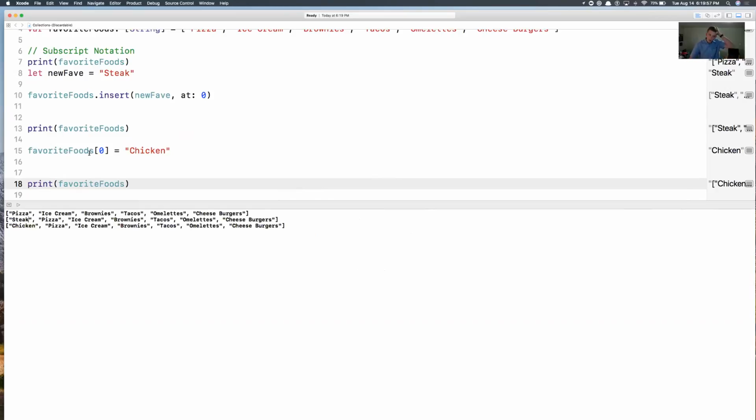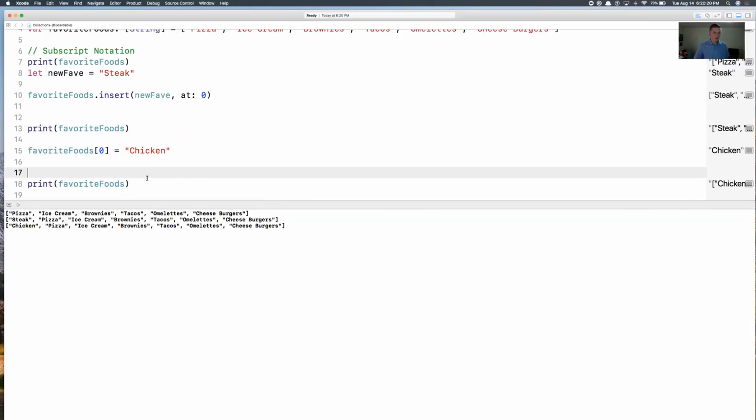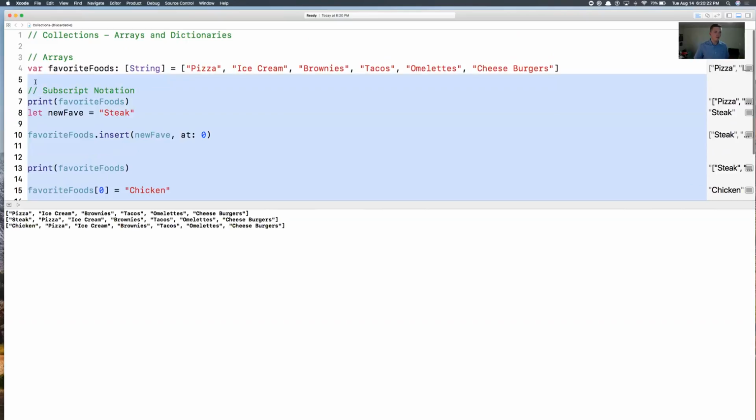So we use subscript syntax to, one, access a specific element inside of our array, and we can use it to modify an element inside of our array, right? So in this case, we're just accessing the value at index 0 and resetting its value to chicken, okay? So I talked about inserting, so let's do another example of that.